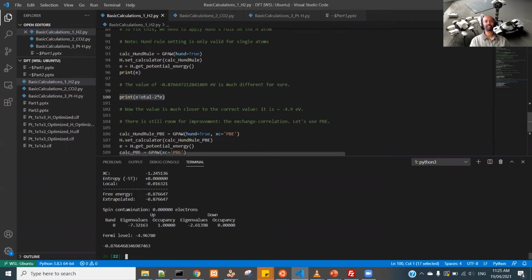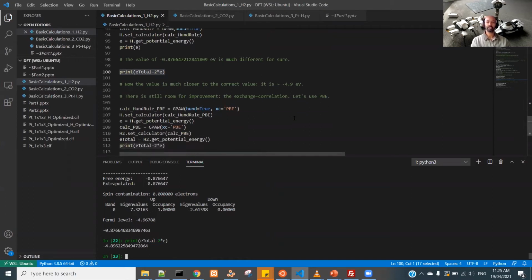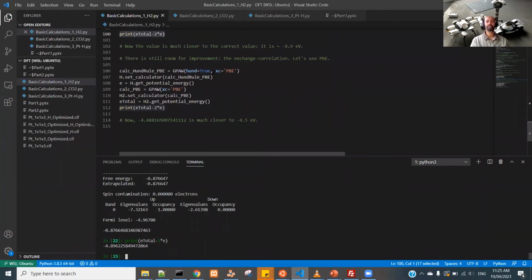Okay, so print E total minus 2 times E, and there you go. Minus 4.896. It's closer to minus 4.5, which is the correct number. That's minus 4.9. We're getting closer now. So to actually hit it, we also want to use a good exchange correlation potential, and we're going to be using the PBE exchange correlation potential here. When you run this calculation on your own computer, you're going to get this value for the atomization energy, minus 4.488, which is very, very close to minus 4.5.